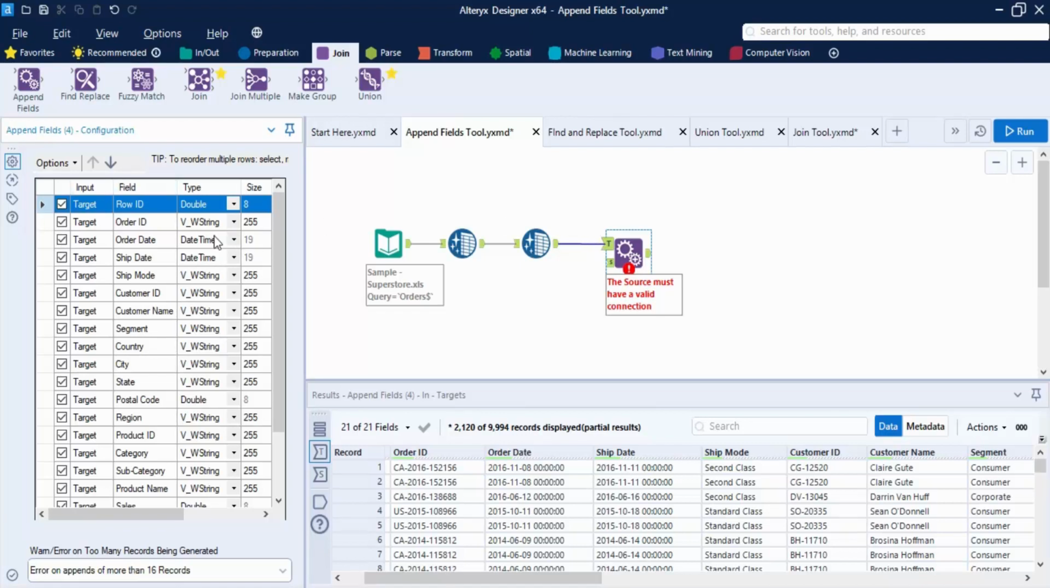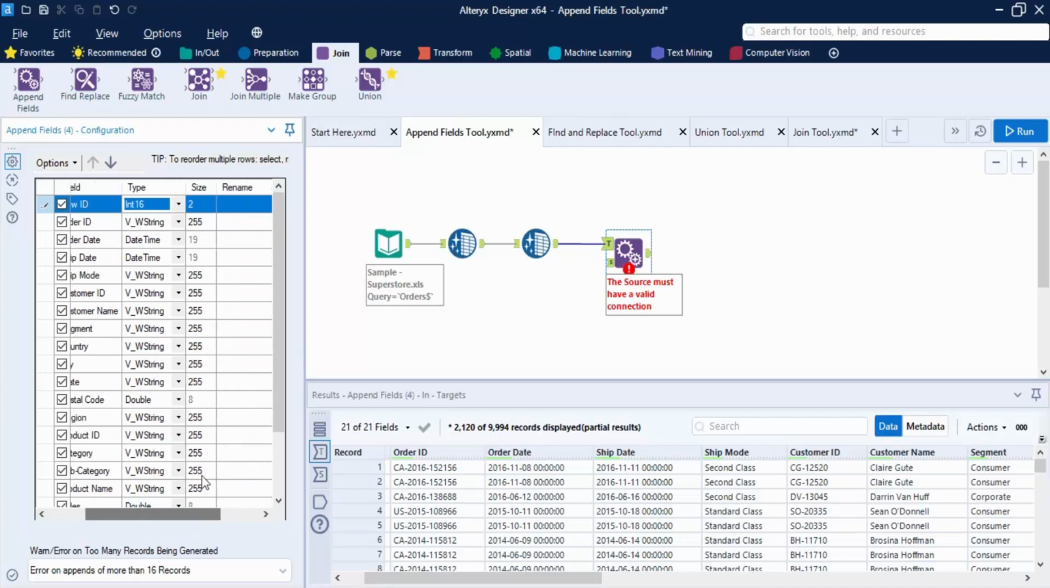We can use this table to modify the incoming data stream. Here each row represents an individual column in the table, as you can see, row ID, order ID, order date, ship mode, etc. Now here, one thing we can do is modify the type of the column. Right now it's double, but if you want to change it to anything else, you can change it. Like I want int 16 over here so that its size also decreases. In the case of strings, if you want to change the size, you can do that as well.